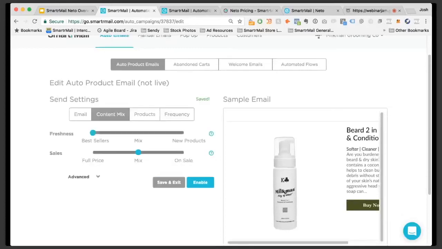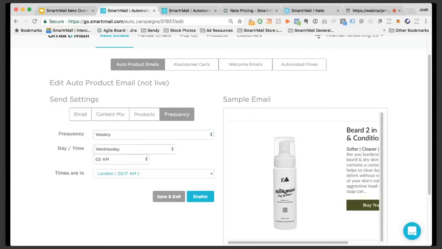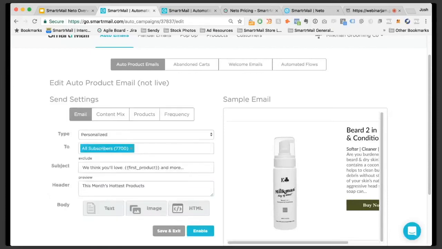Play with the content mix. These won't necessarily just pick bestsellers or full price products. They'll just favor them, adding a higher score in the algorithm when we're picking. You can choose how many products are in your email and set the time you want the emails to go out. On the basic plan, you can just set one of these, but on the advanced plan, you can actually set multiple sets of these emails. So you can have new products go out on a Monday and your personalized content go out on a Wednesday.